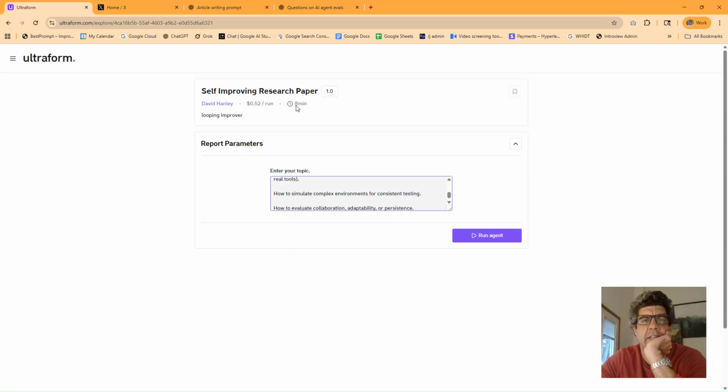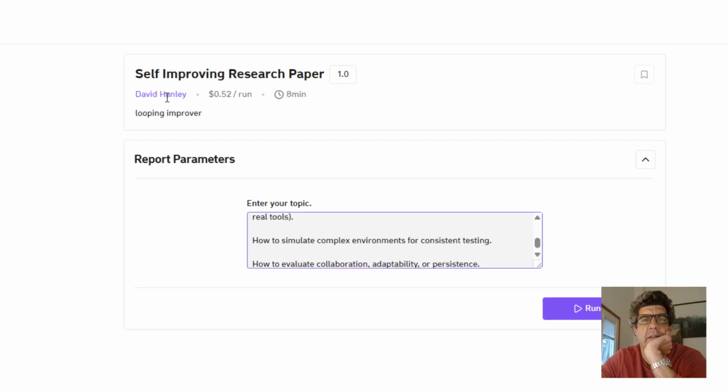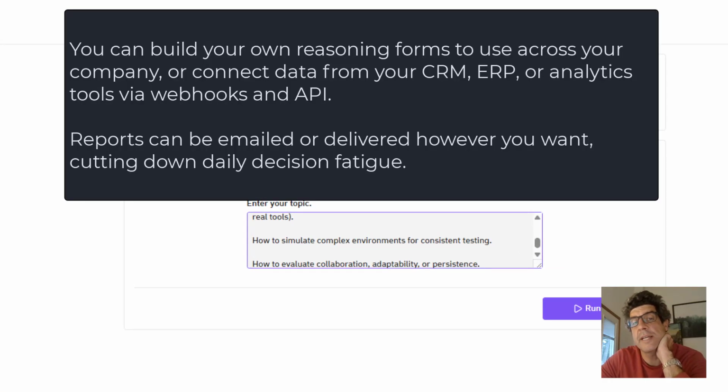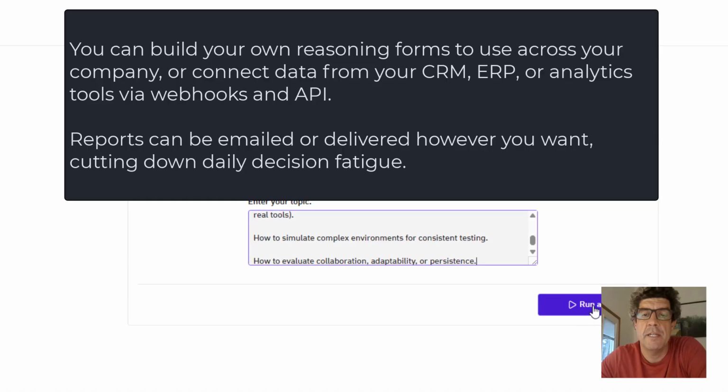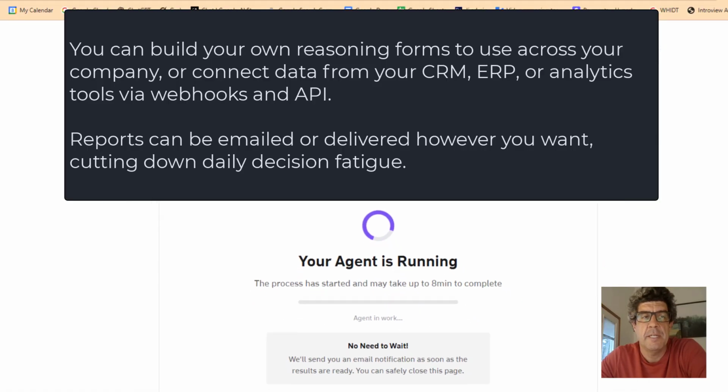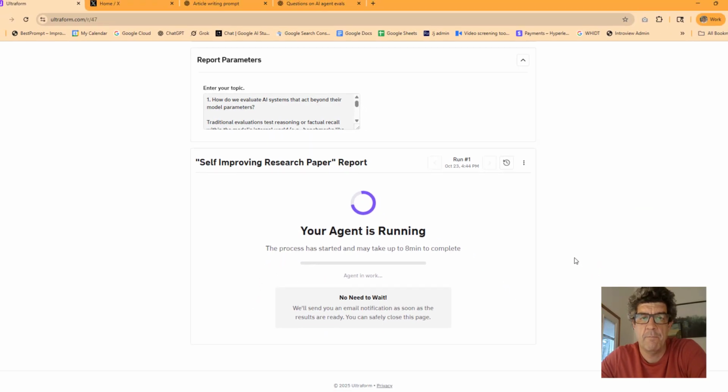52 cents a run, 8 minutes. That's me, who I wrote it. You can build your own agents like this and put them out into the world for people to try, and then run it, and it'll send me an email when it's done.